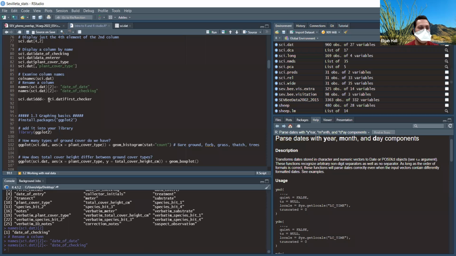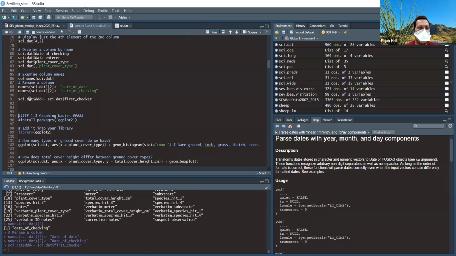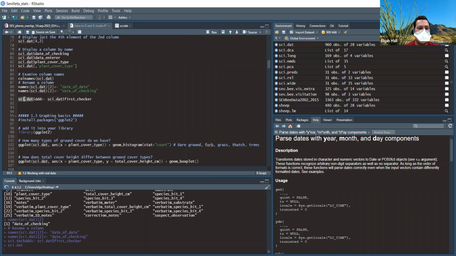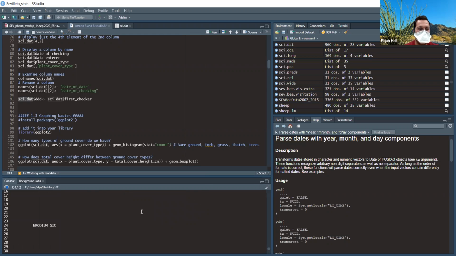And we can write over columns, like I said. So if we want to add a new column called DDD, which is just a dummy column name that I use for when I'm quickly making stuff, we can write over that. And then if we look at sci.dat again, you'll see that it's added right there. This is the DDD column that I added to the end of the data set.